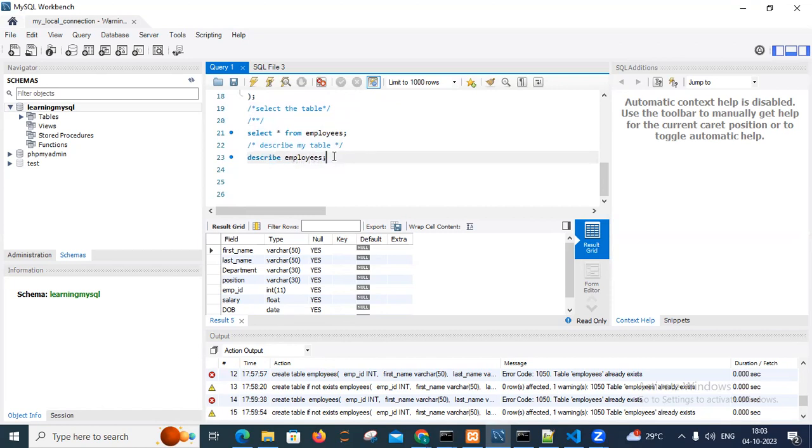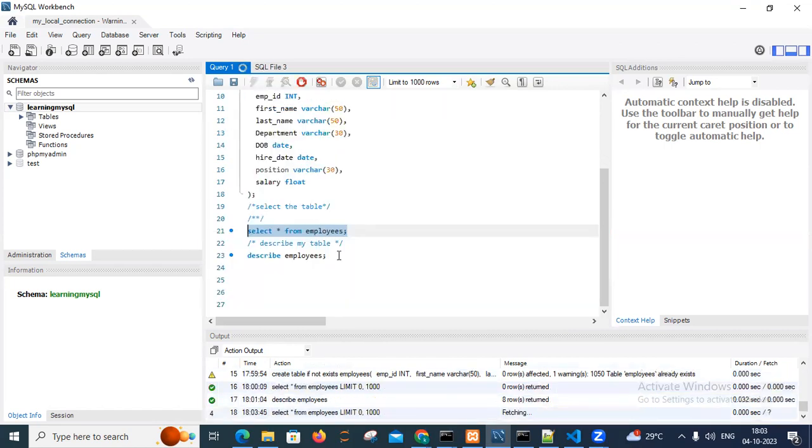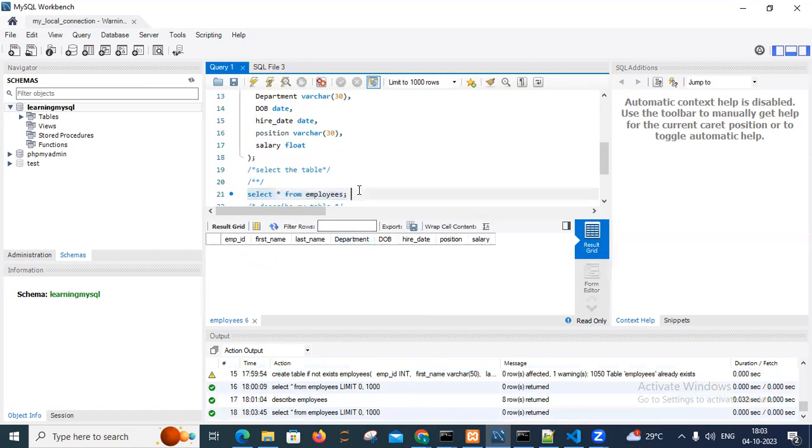Now I'm going to add the data. Still, I'm going to create the databases and tables. Okay, I'm now going to add the data.